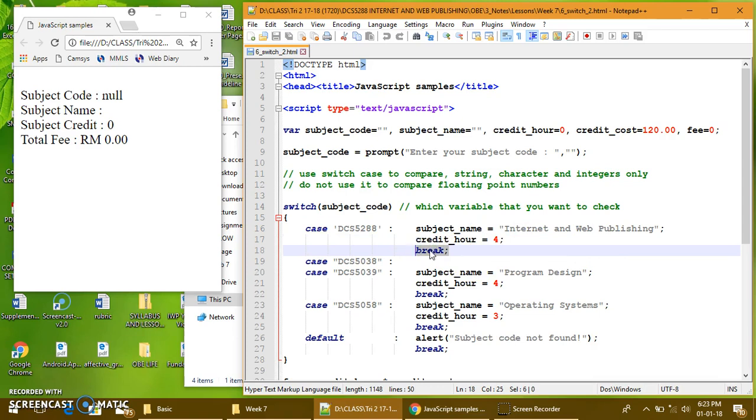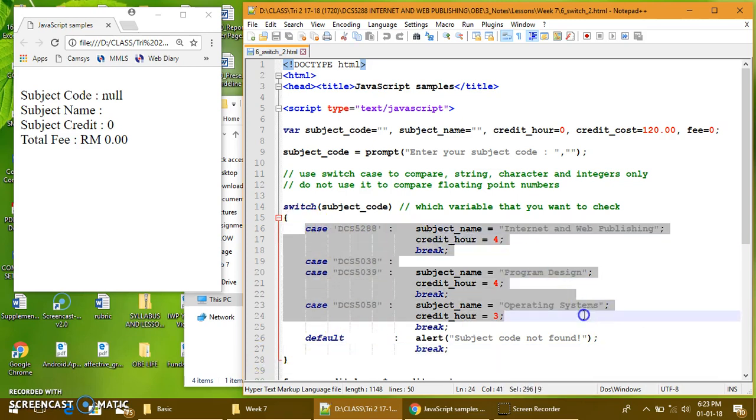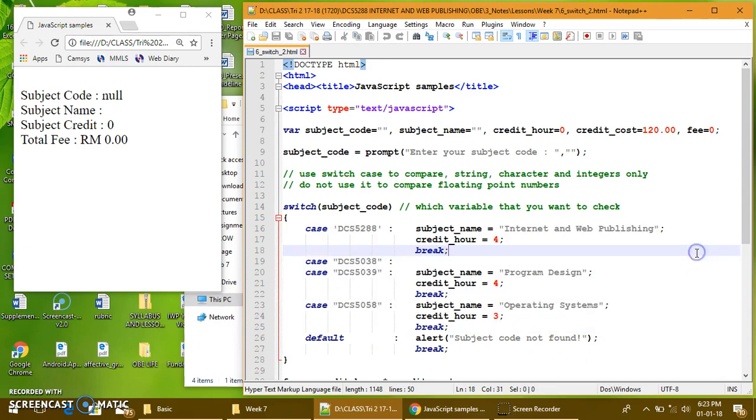If you did not break, it will go to the next case and then all your values will be wrong. Remember that each case must have a break. For the default, the break is optional. Why? Because the default is the last statement to be executed. Default means if none of these cases match, then it'll go to the default. So this is what we have done.